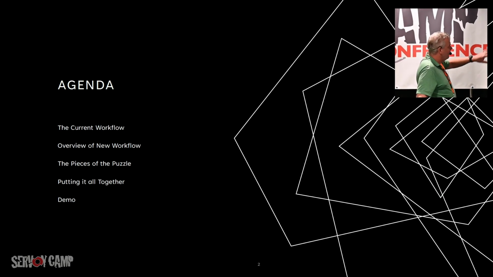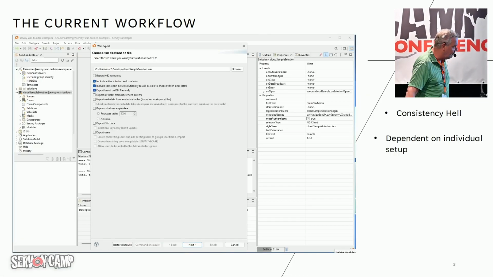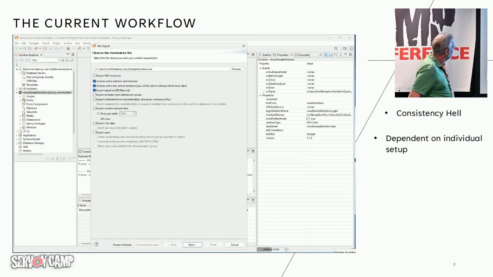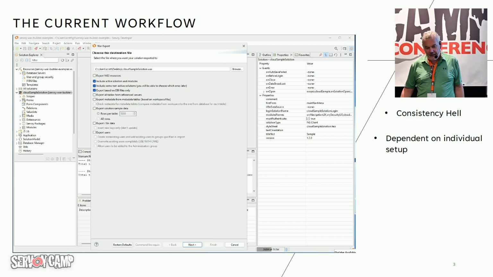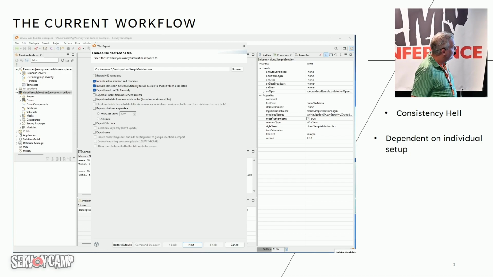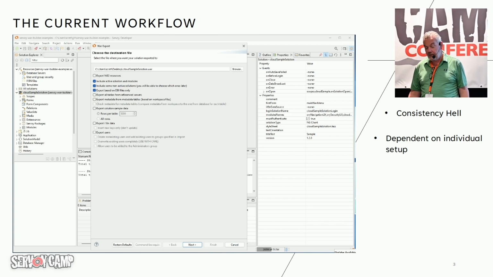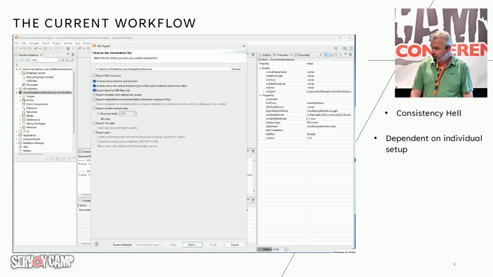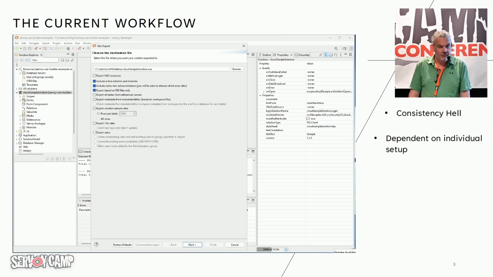So let's go through the current workflow, and you all know this, the current workflow of making a build. You go to this fantastic dialog, which has a bunch of options, and you pick your options, and it is a manual process, as we all know. You have to go there every time you want to do a build. It's quite slow if you have a bigger application. So typically, if you want to start this, you go out for a coffee or a cigarette back in the days.